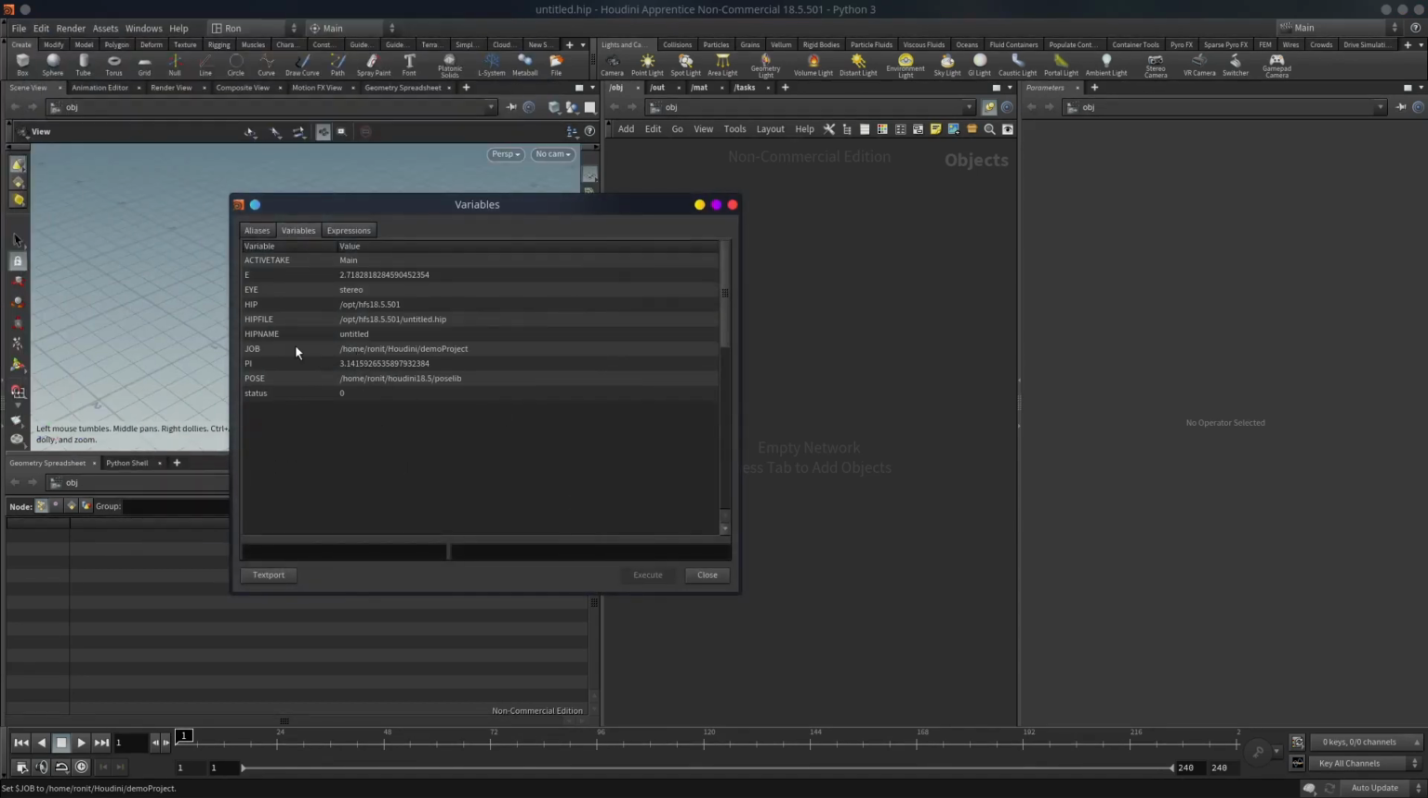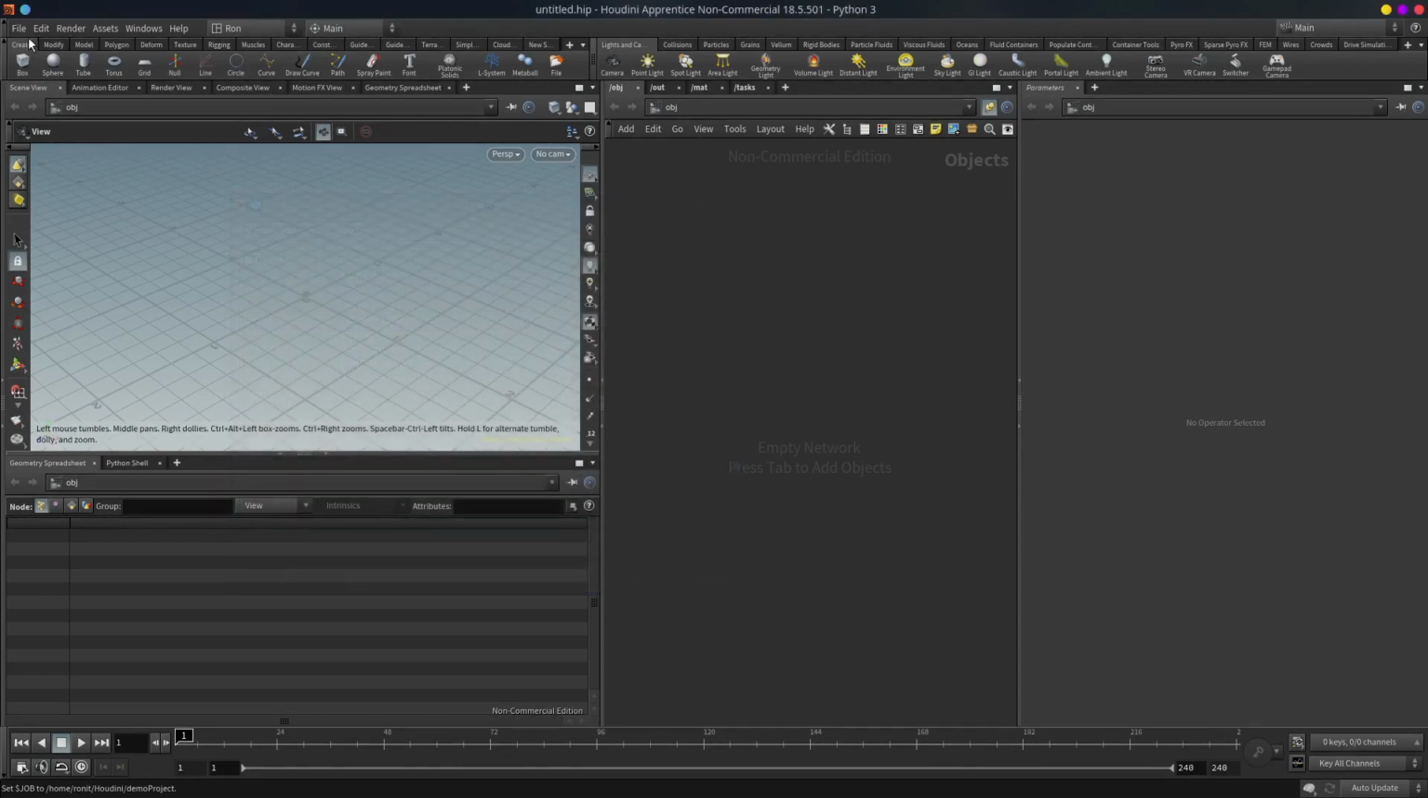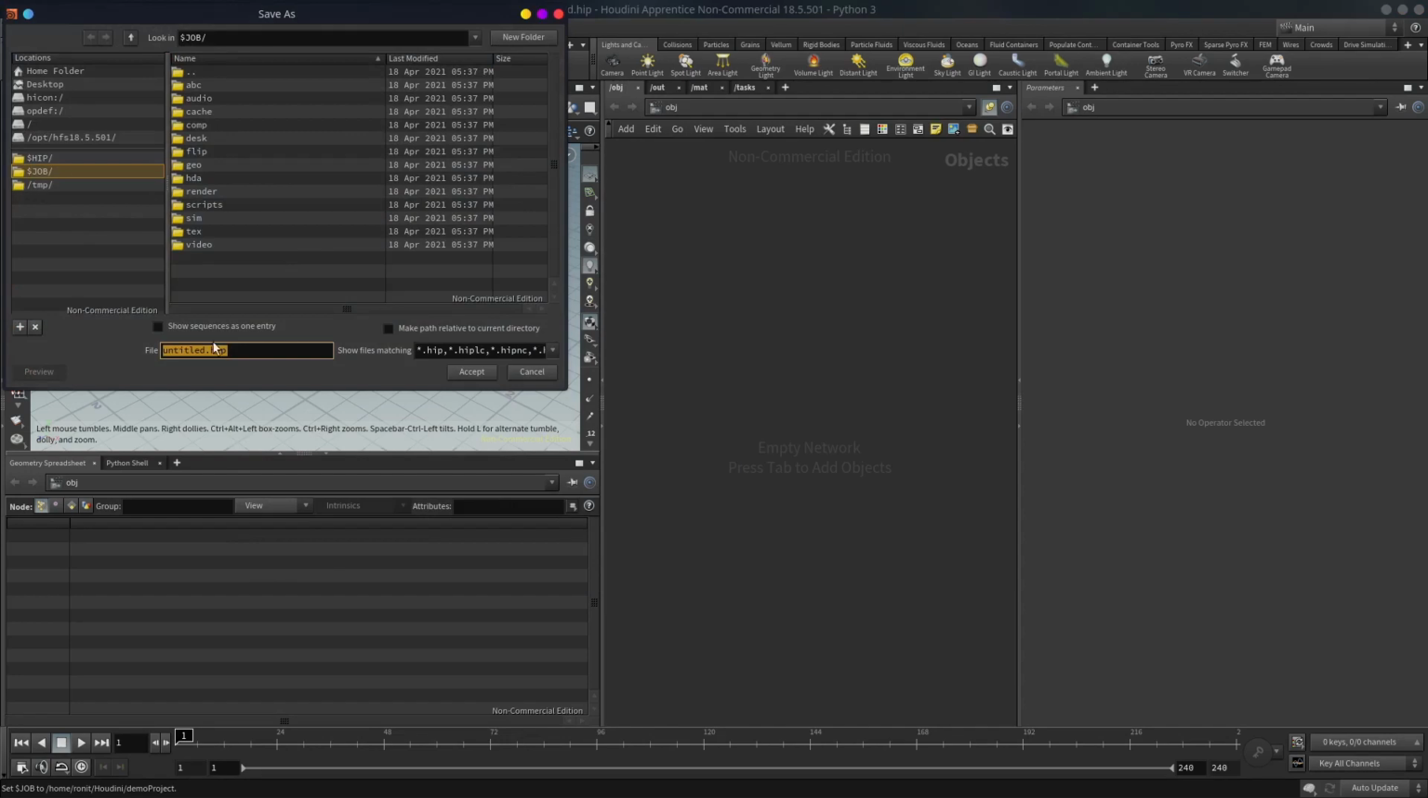Currently I don't have any HIP file saved, so let me save it. Save as, and I will save it in the $JOB. I'll name it demo HIP. Now this is extremely important: do not use any numbers here. Don't use any numerical value. Don't type version 01 or 02 or anything. Your file will be automatically versioned, and I will show you how that is happening.